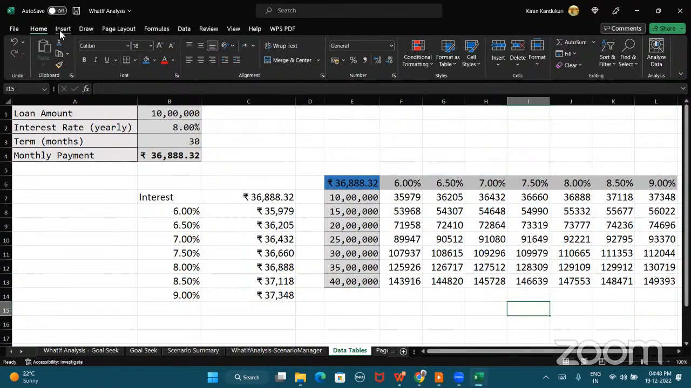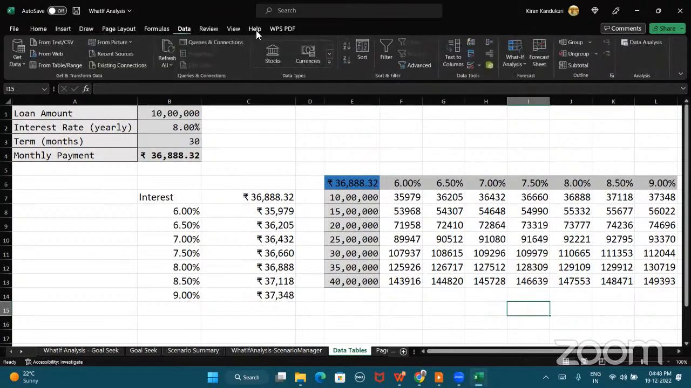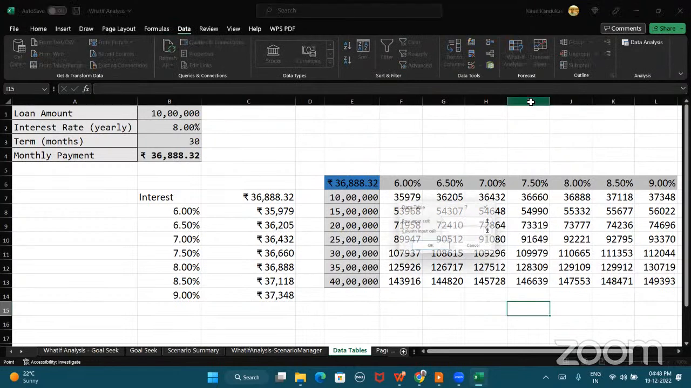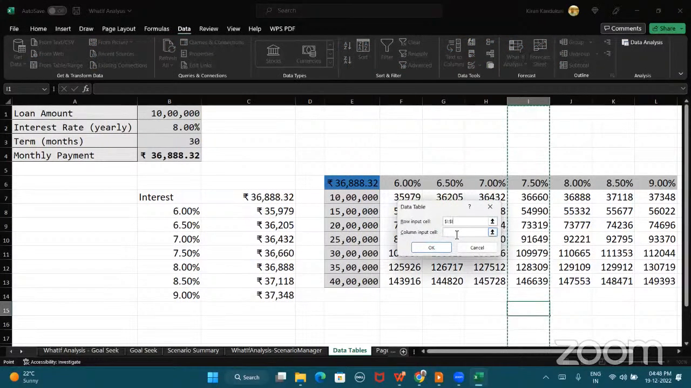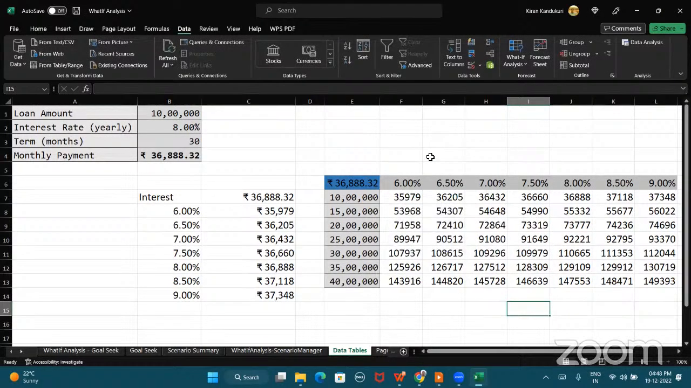These are the two options that we have. We can't have more than that. If you look at What-If Analysis data tables, there is a row input and there's a column input, which means you can go up to two variable data tables, not beyond that.